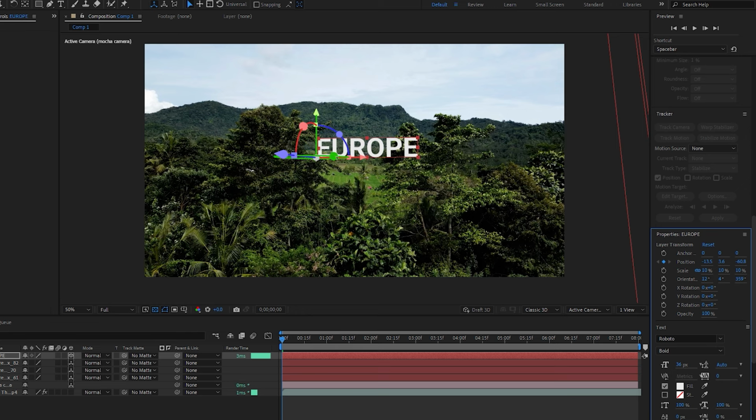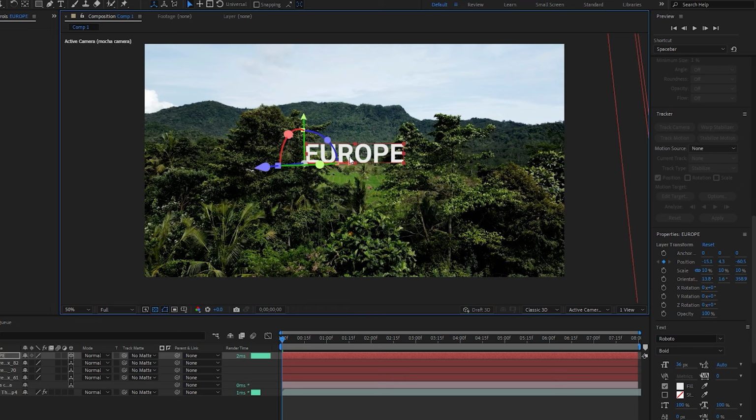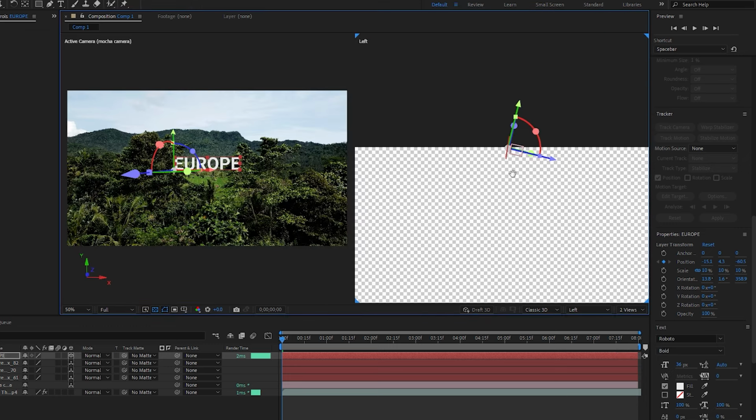You can also make adjustments by moving the red, green, and blue circles, which represent the X, Y, and Z axis respectively. If you prefer, you can change the view layout from single view to double view and adjust the text properties accordingly.